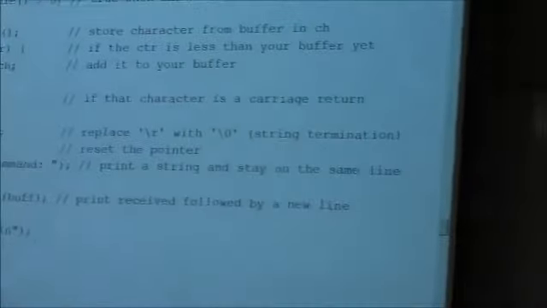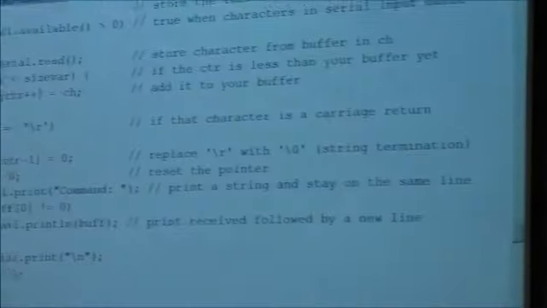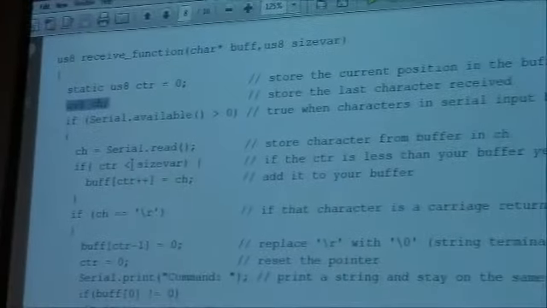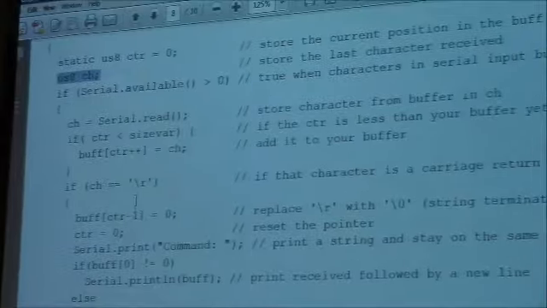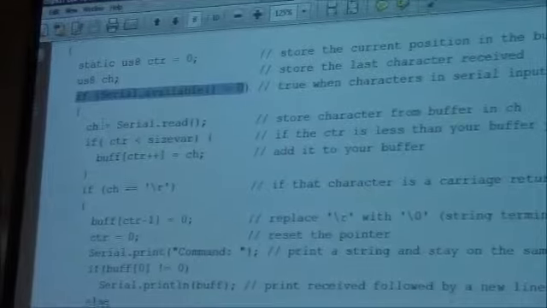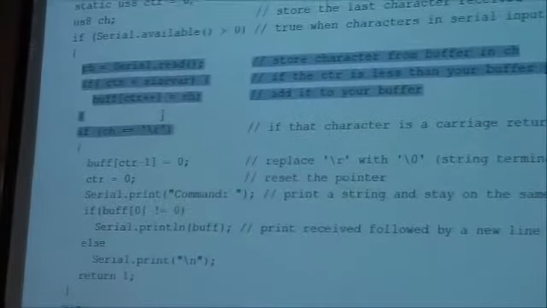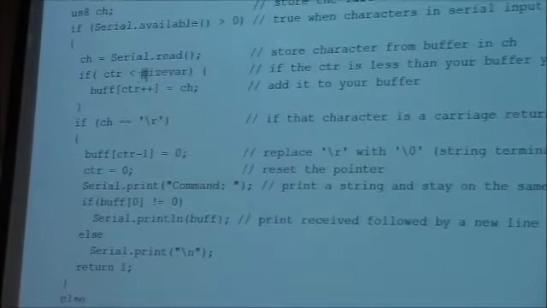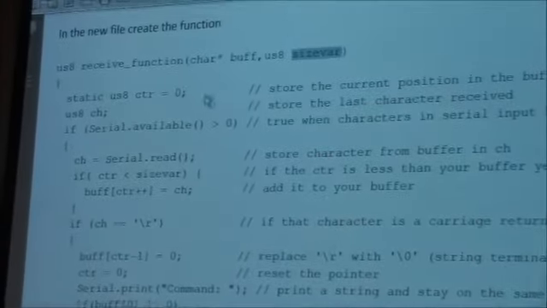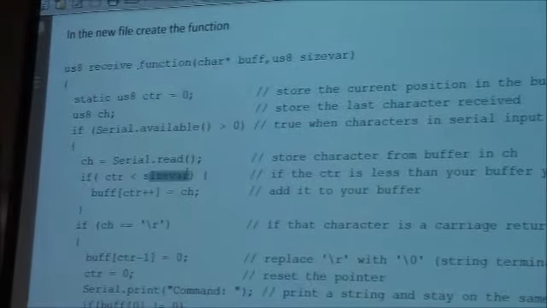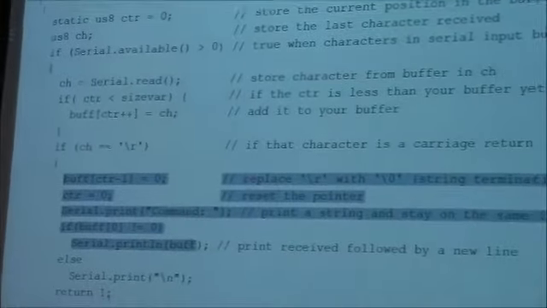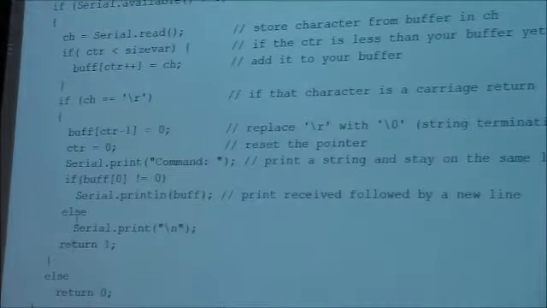And the counter is within the function. Okay, so this line's the same. This stuff is the same. Before we had sizeof, we don't have sizeof. We have size var. So when we use this, we're actually going to pass the size of our array to this. Okay. This is all the same. This is the same. This is the same. This is the same.